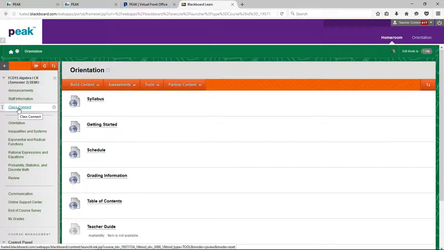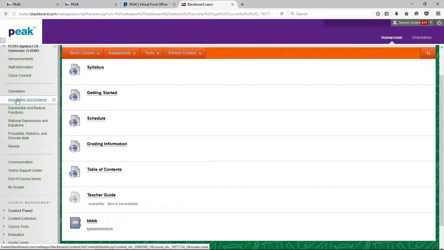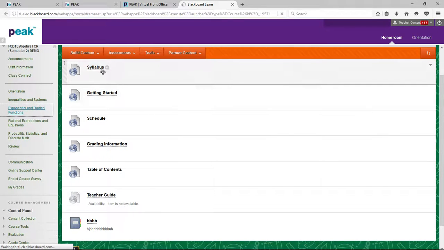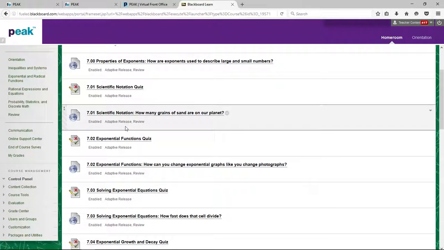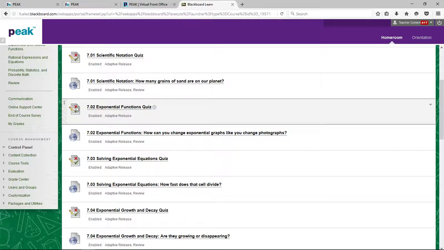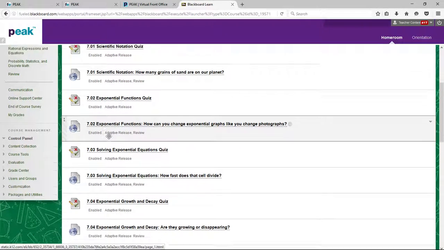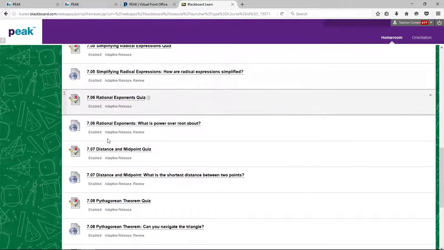You've got the Class Connect, where you can send messages to your students. Here's the orientation, and then you've got your different units in this particular class. If I go to exponential and radical functions and click there, it puts me in the getting started, the grading, and the teacher's portion, and it gives me what I have in there for quizzes. I can delete it, change it, or disable or enable it for a class, but they're all here and ready to go.